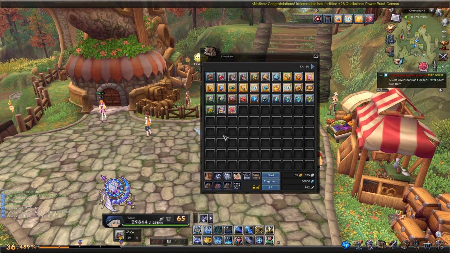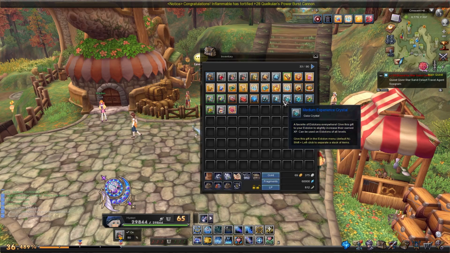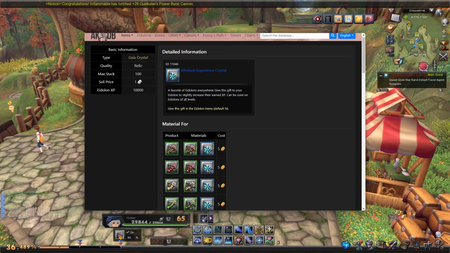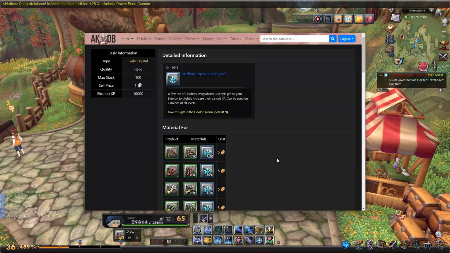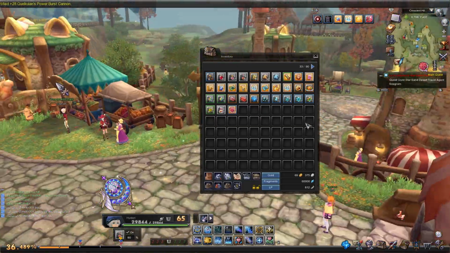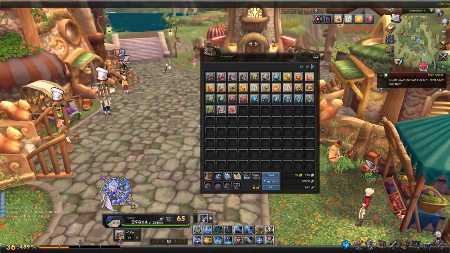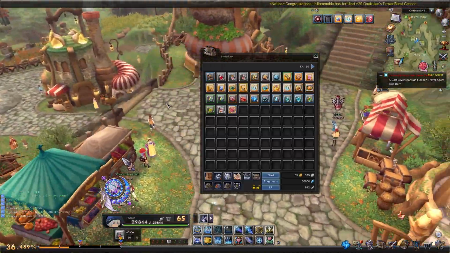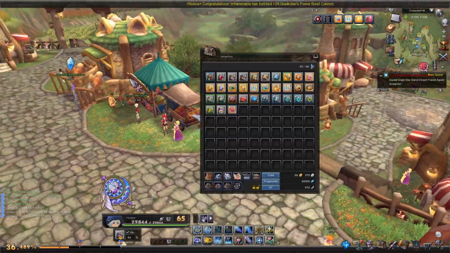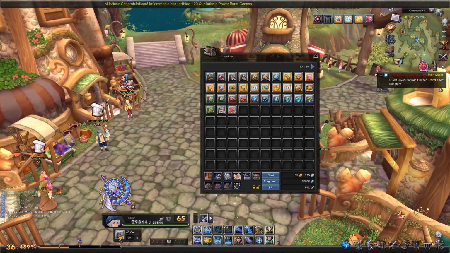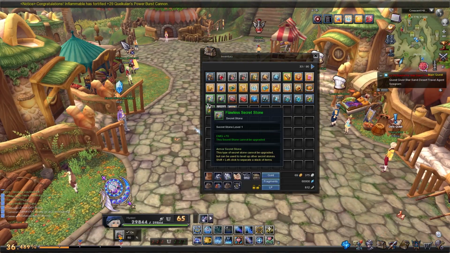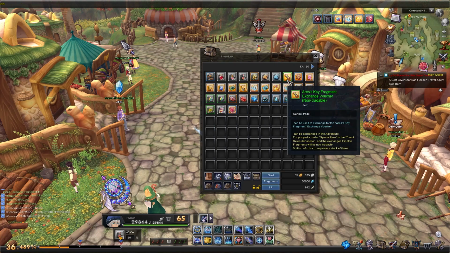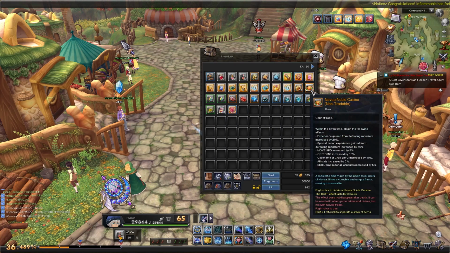So let's say we want to look at medium experience crystal. So click it, look at medium experience crystal, and we get information about it. Unfortunately, this doesn't work all the time because it's using image recognition to actually read the words on the screen. So for some of these, it might not work completely well.